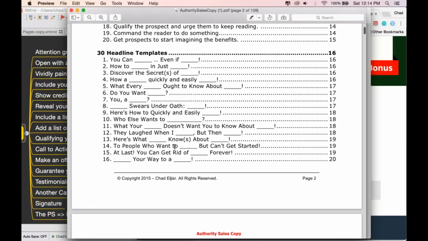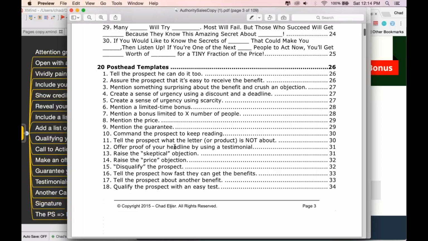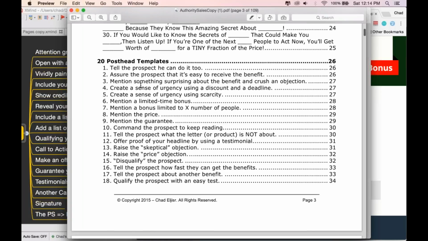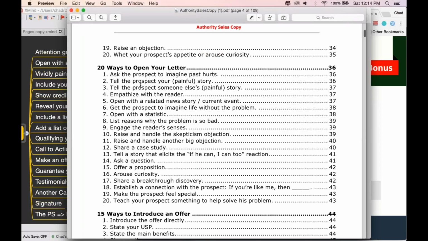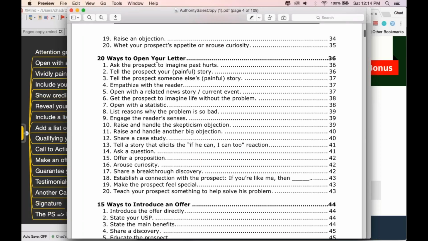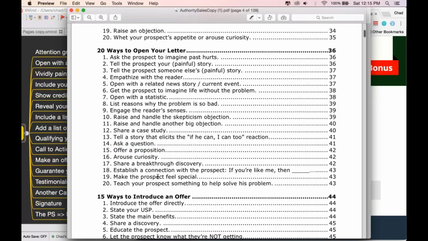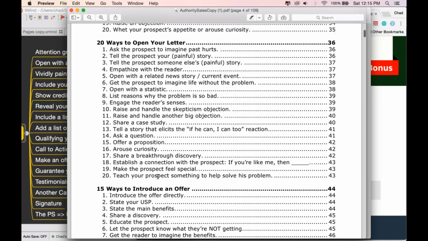All right. The templates for the subheader, the post-head templates. Again, you have 20 different templates. How to open your newsletter, your sales letter, sorry. So here again, how to start, right? You saw a couple of examples of how I did it, and here you have the different templates. So every time I have a sales letter, I go here and I say, okay, this would work for me in this case, or this one would work for me. You know what I mean? So you can really see what works for you. All right.